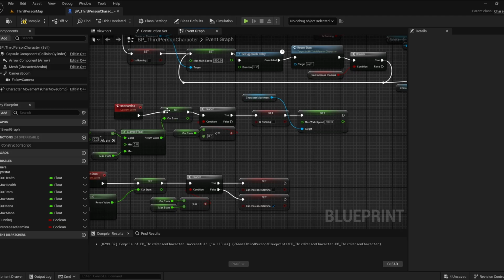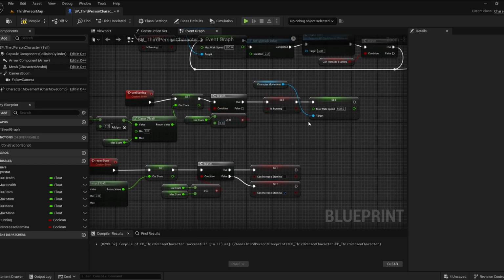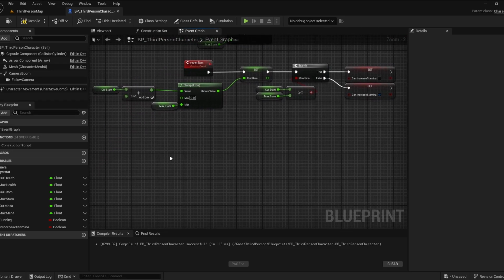Then you set that as your current stamina, check to see if you have any stamina, and if you don't have stamina, it will turn off your ability to run and set your walking speed back to 500. This part is very important because it basically means once you run out of stamina, you will go back to walking, even if you're holding down the shift button. This is very useful.